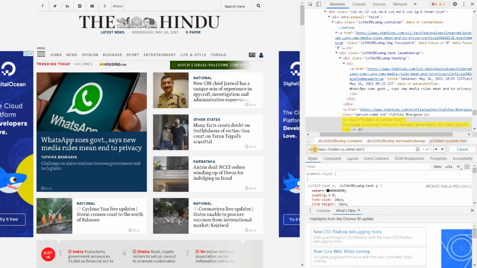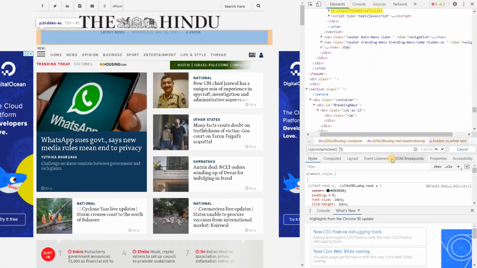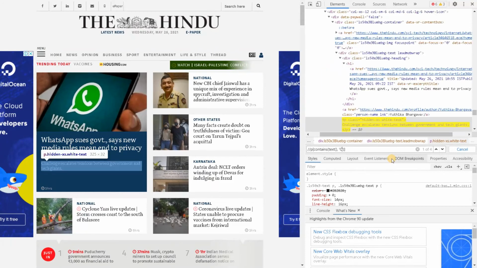So another way we can do is just remove this. I want to get the paragraph that contains the word challenge. So let's do that. So contains, text, comma, in the parameter type challenge. So it's getting the paragraph that contains the text challenge. So we can see we have got the text. Using this also we can identify the text.